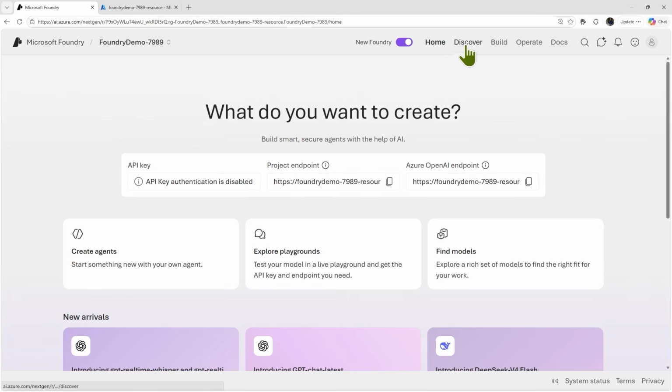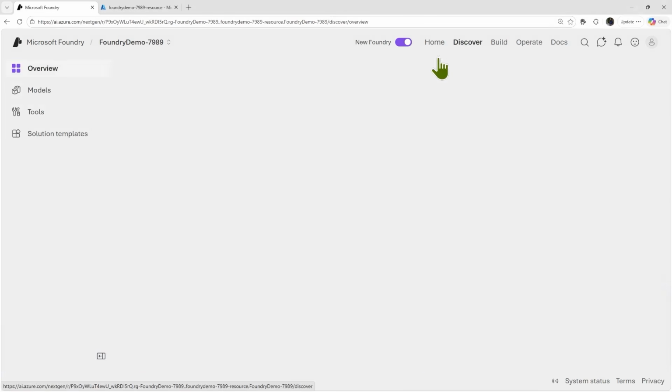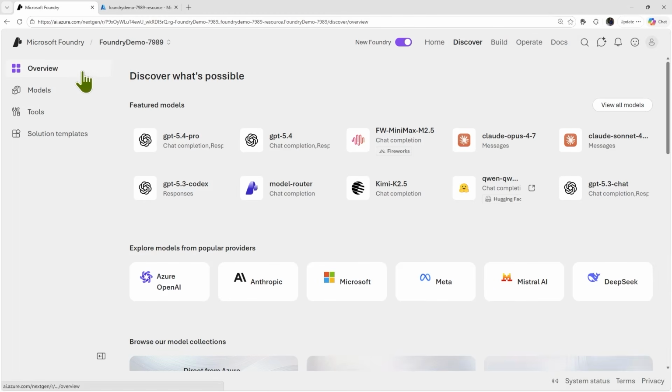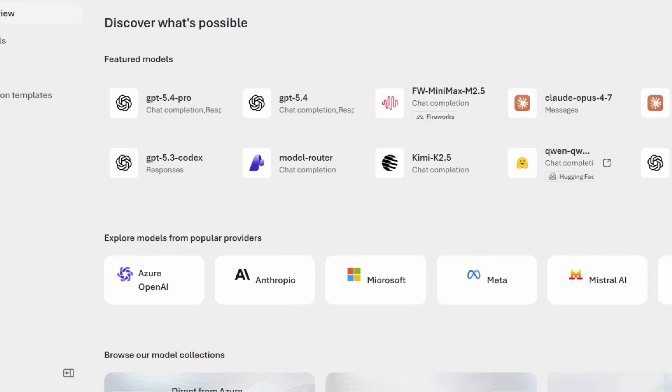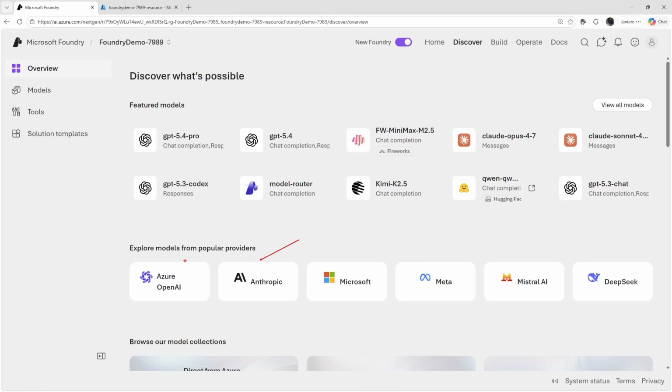So we can start by the menu up. We have the home. We are in the home. Now we have the discover. When you go to discover, we can discover models. So you have here some featured models. We have here models popular by providers. So you can see different models popular by providers. For example, we have here Anthropic, Azure OpenAI, Microsoft, DeepSeek, Meta, Mistral AI. So we have a lot of models.